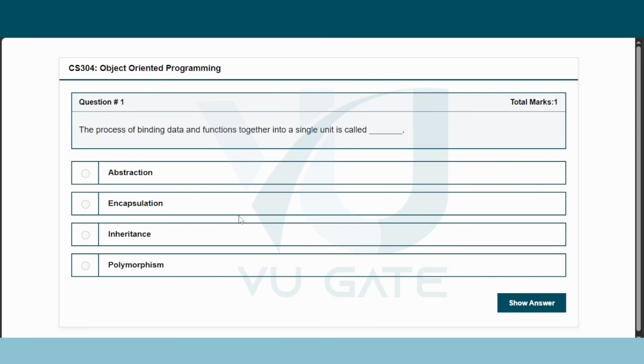Today we are doing the CS304 Object-Oriented Programming Midterm MCQs, covering the 30 most important questions. Let's start with the first question. Question number 1. The process of binding data and functions together into a single unit is called blank. The correct answer is encapsulation.